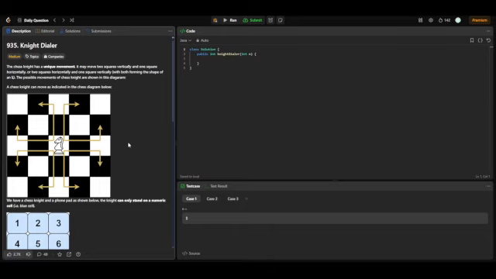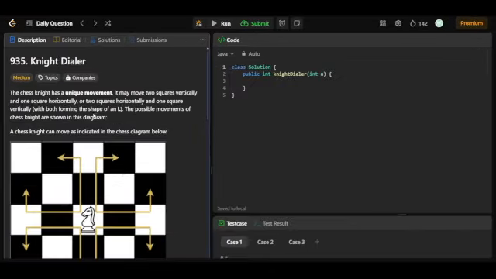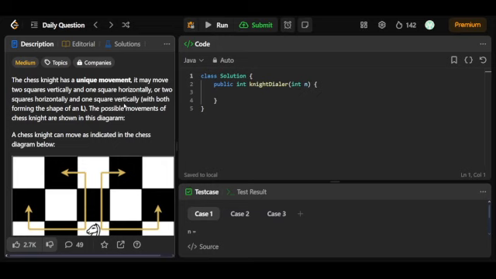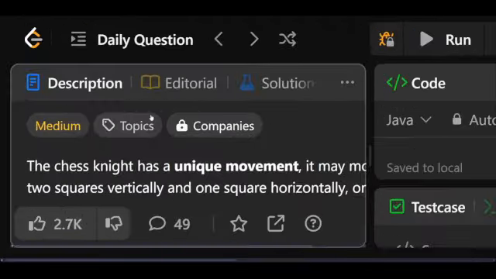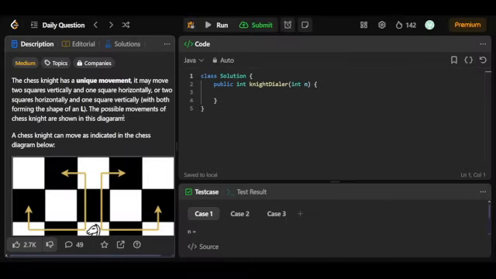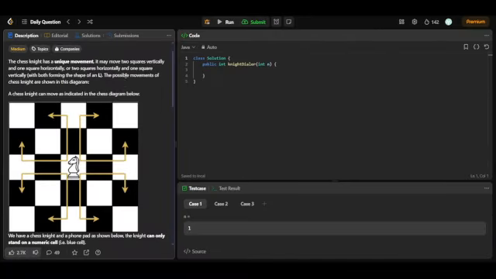Okay, so hello people. Today we'll be solving LeetCode daily question 935, that is Knight Dialer. Firstly, let me explain what the question is asking. The chess knight has a unique movement: it may move two squares vertically and one square horizontally, or two squares horizontally and one square vertically, forming an L shape.